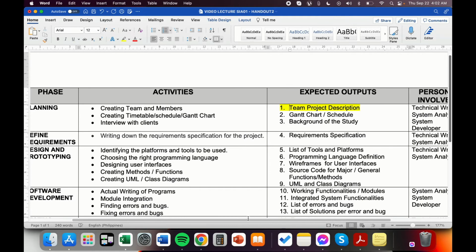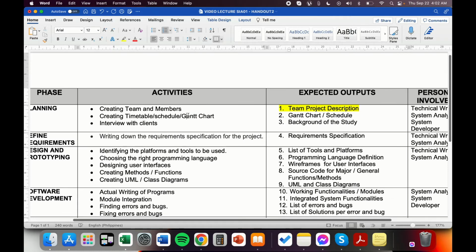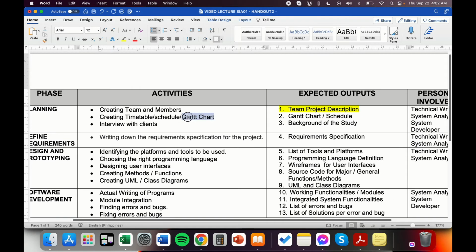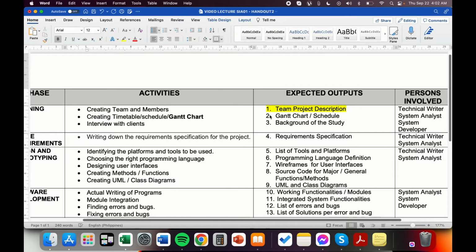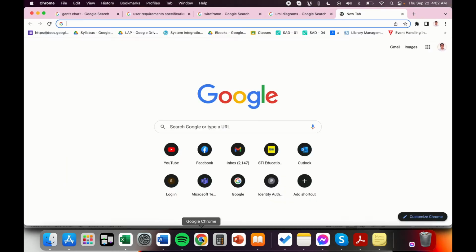Okay? The second one is what you call the creation of the timetable or the Gantt chart. The Gantt chart mentioned here is basically what we use as our basis. Okay? So, the Gantt chart or the timetable or the work schedule is the basis on when a particular task should be done and what will be its duration. So, this is our basis for what we will do, for example, for the week, for the month, or for the day. So, an example for a Gantt chart is something like this.